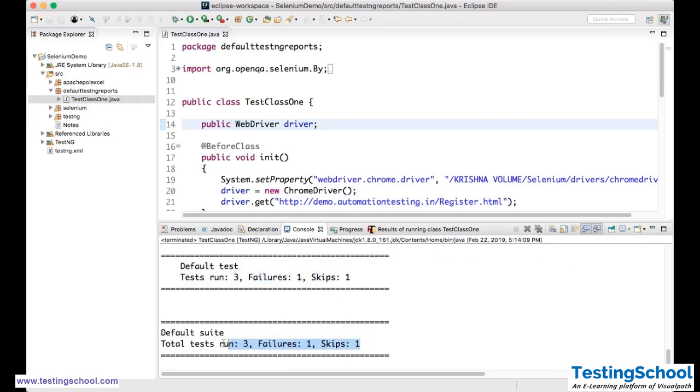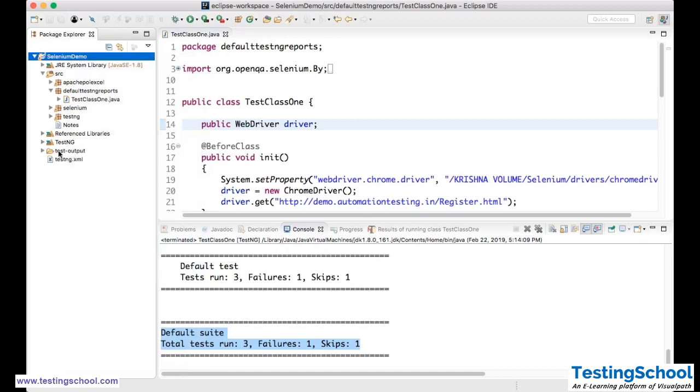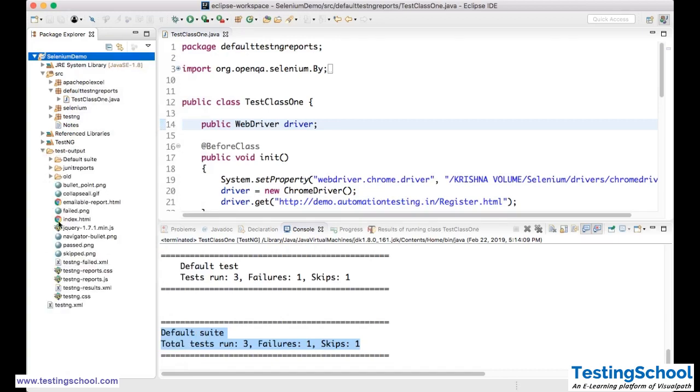So this is also a kind of report, right? Very simple report, but on the console I cannot share this information to anybody. So the same information can be captured in the testng report. You see that in the folder structure, I'll just right click on my project folder, you just refresh. You see that test-output. When you expand this, you will see index.html.